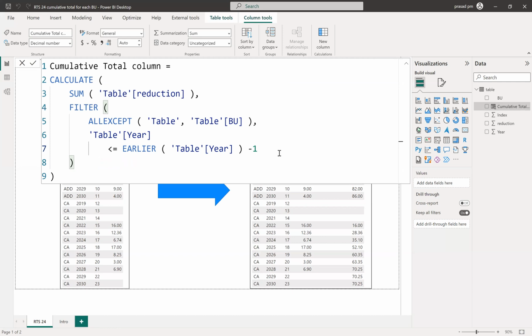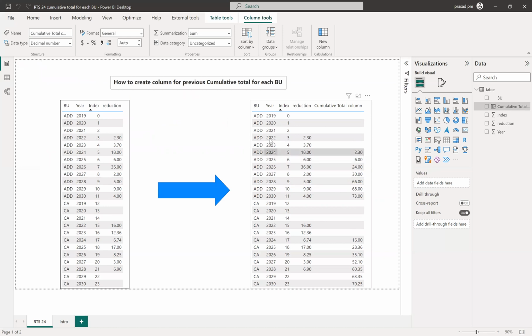But when you want to go up to 2 years before, or 3 years before, then this will be useful for you. So let's make it 2. It means it will accumulate up to 2 years before. Let's see that. You see, up to 2 years before, it is accumulating for 2025. It goes 2 years back, and up to that part, it accumulates the total reduction. In that way, if you want to find the accumulation 2 years before, or 1 year before, you can use this. At the same time, for each BU it will accumulate.